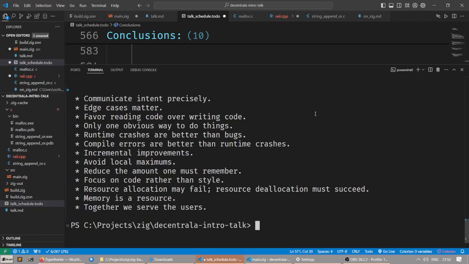I'm not exactly sure what "avoid local maximums" means in the context of Zig, at least. Reduce the amount one must remember. Focus on code rather than style. This is one of the things: it has a formatter and it does it automatically, and when you look at Zig code, it looks the same. You don't have to waste energy on reading somebody's code, thinking, "Oh, they put arguments on the next line." It's chaos in C++.